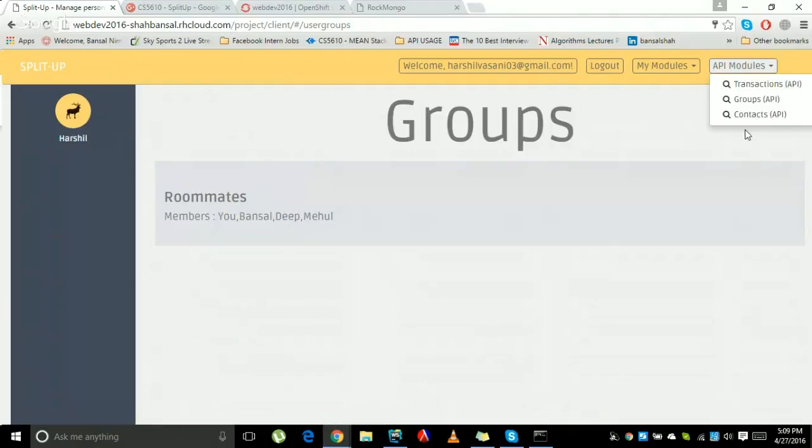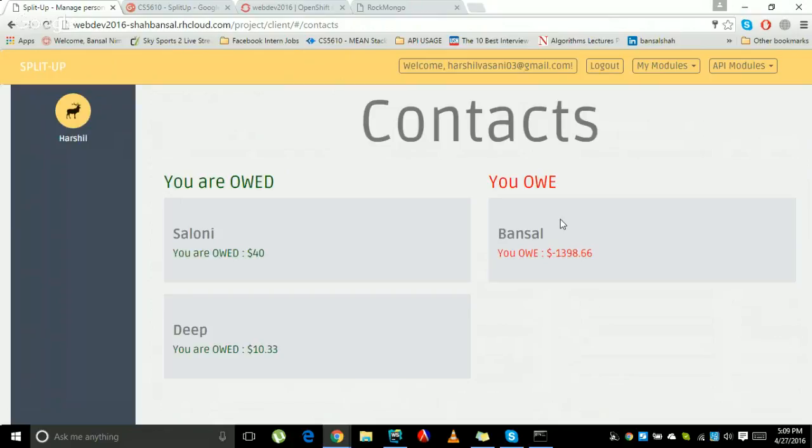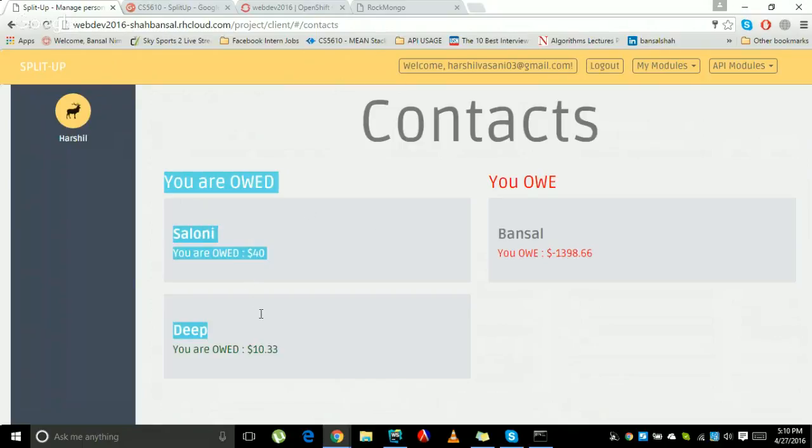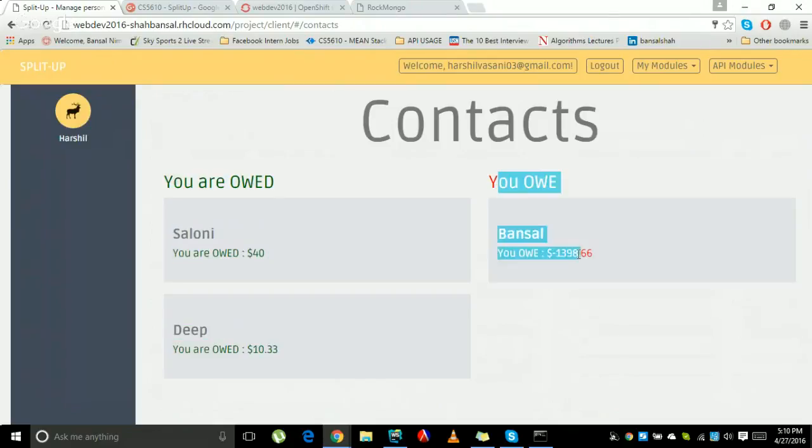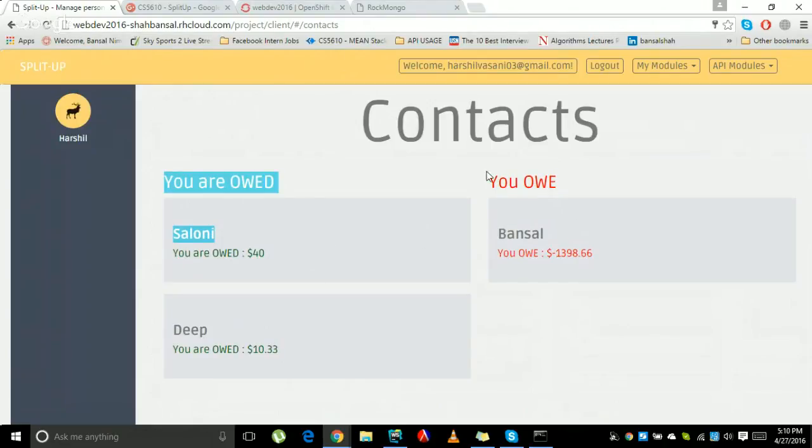Then similarly, there is a contacts page. What this contacts page does is it shows whom you are owing money to and who owes you. So as you can see, I am owed by Saloni and Deep, and I owe Bansal. This is just a random amount, so don't care about the amounts. So this is my page where I can know how much I'm owing and how much money I'm owed. So this was the part from the API that I've used, Buxper.com, and all the data comes from there and is rendered on my pages.